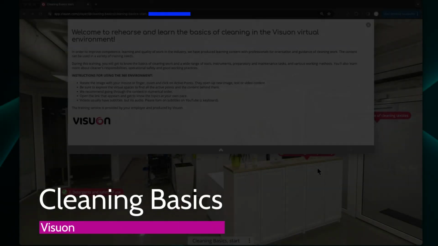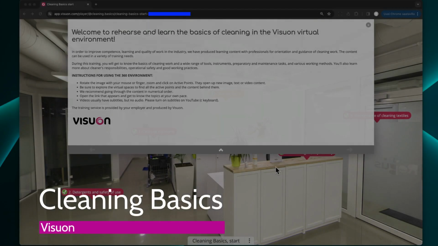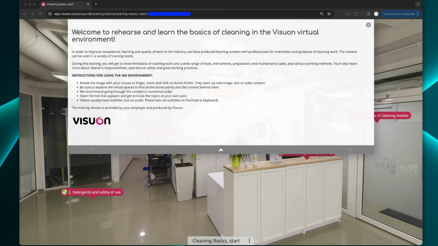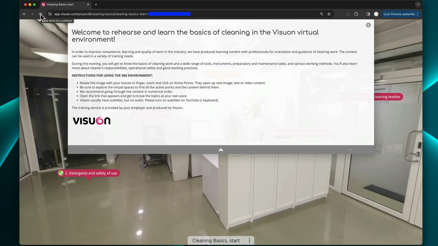In the basics of cleaning, a new employee familiarizes themselves with the fundamentals of cleaning work. Let's take a closer look at what visual content means and how it can be accessed using a browser and, if necessary, with a personal smartphone. Initially, there are instructions on how it is recommended to browse the content and learn new things.